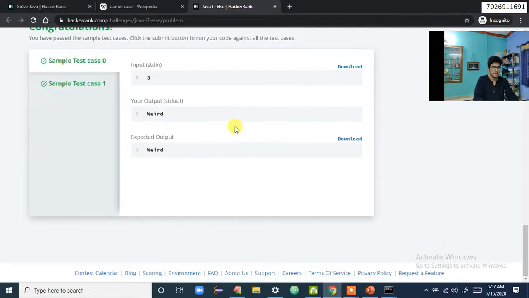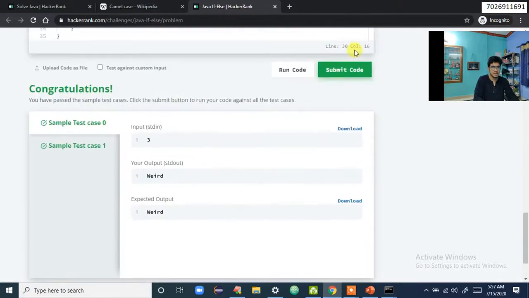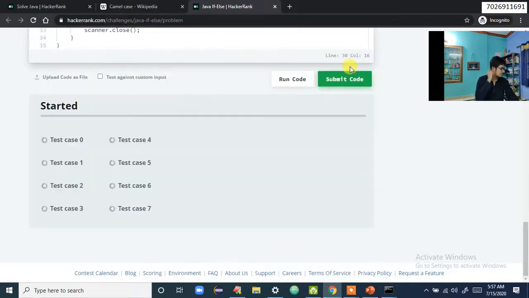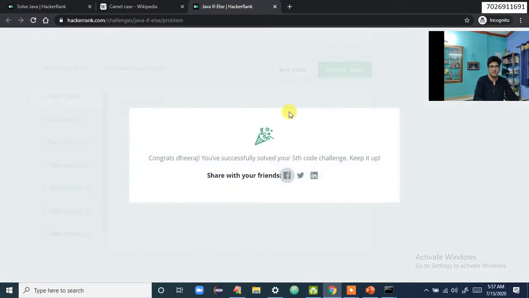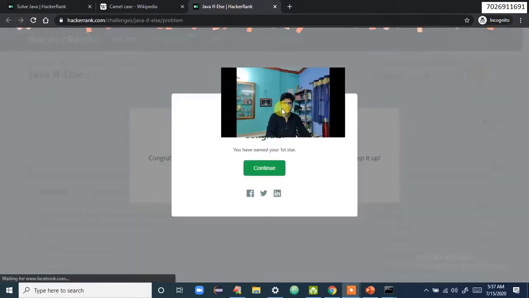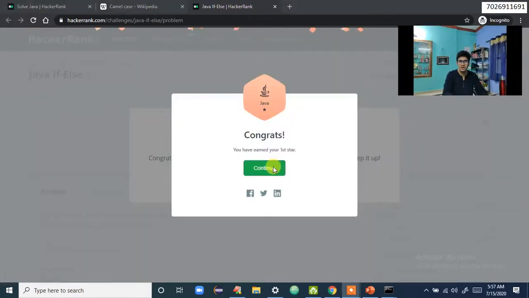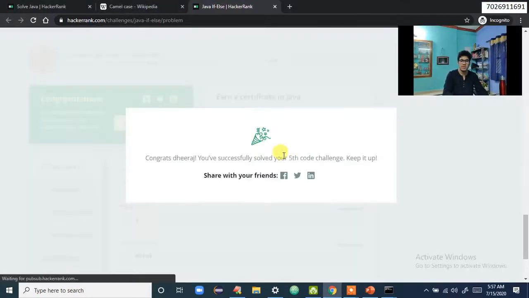So I have compiled. Okay, let's see. Submit the code. See, all test cases passed. Okay, so you have earned your first star, right? Continue. So like this, you have to keep on earning stars.